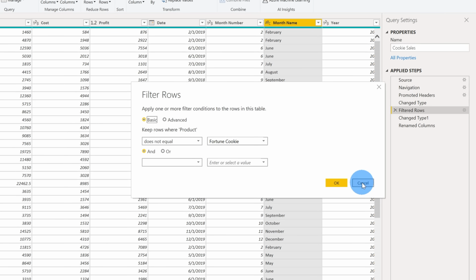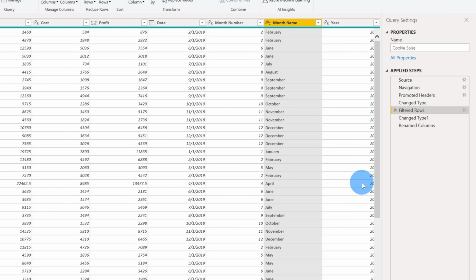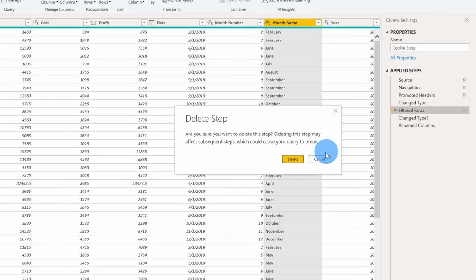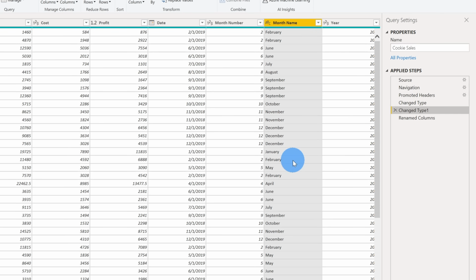Now, I don't want to just eliminate fortune cookies altogether because it was something we were selling and I probably should include it in our visualizations that we're making. So on second thought, let me go ahead and keep it. So what I could do is click this X and then delete that step and that'll remove that transformation to my data.